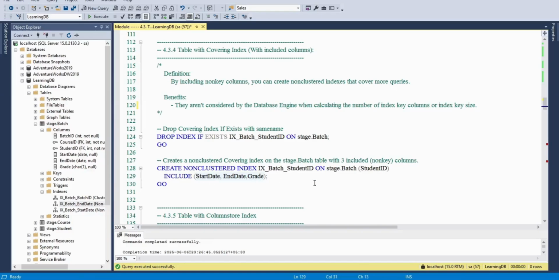Covering index means that primarily you are creating the non-clustered index on the student ID, but in addition to that you would like 3 more columns to be added in the same index, so that all 4 of them can be created as a single non-clustered index, right? There won't be any separate indexes created for that, so it may occupy less storage, right? For that reason. So let us just create it.